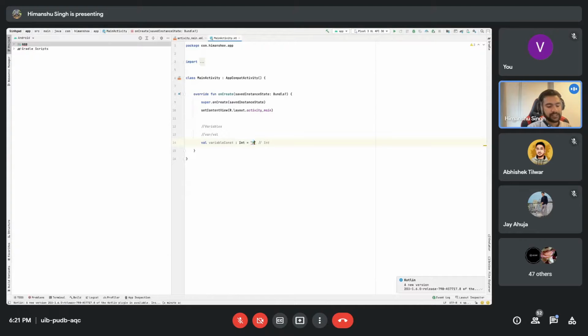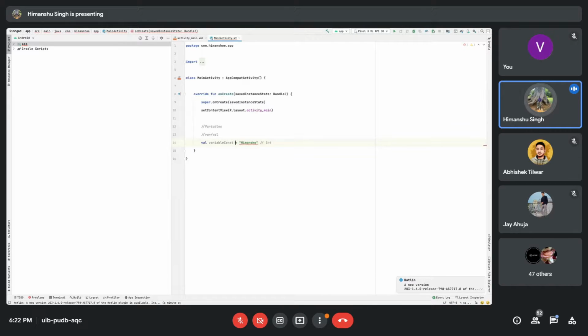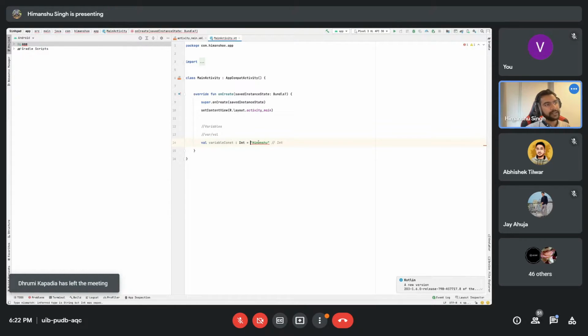Now if you want to attach a string, let's say I pass it Himanshu, it will throw an error because it requires an integer and it found a string. But if I remove the explicit type, the error would be gone, because by default it now considers this variable const to be of type string, right? But I need a variable of integer type here. So I'll pass 0, or let's say I'll pass 10, right?